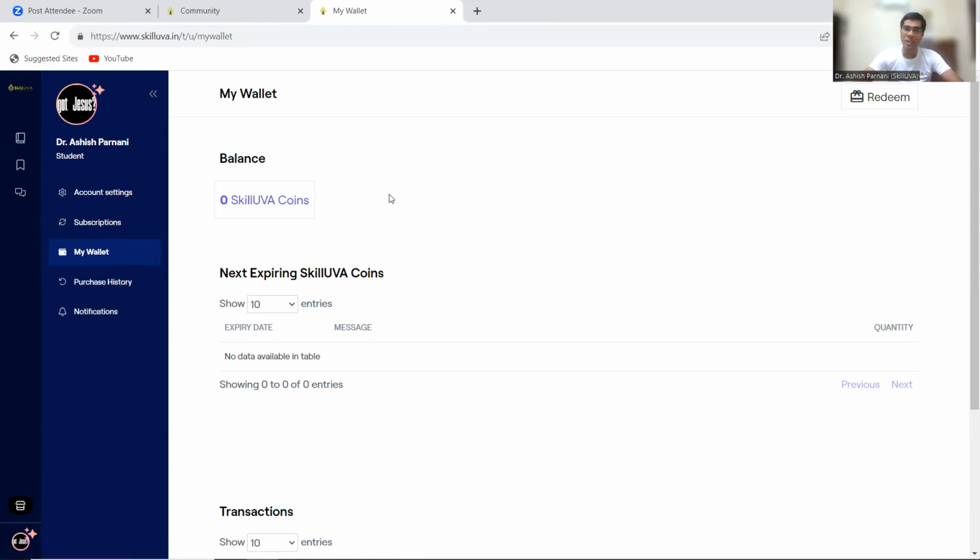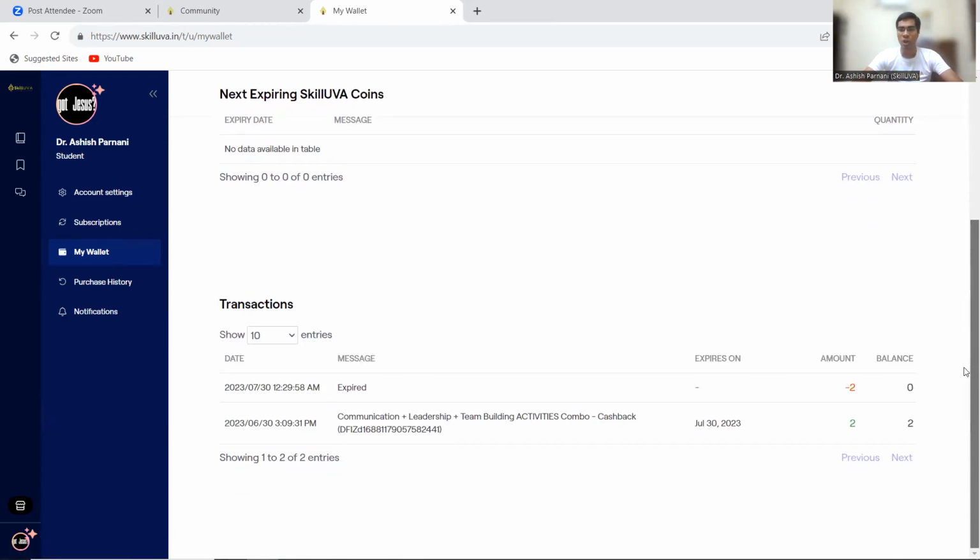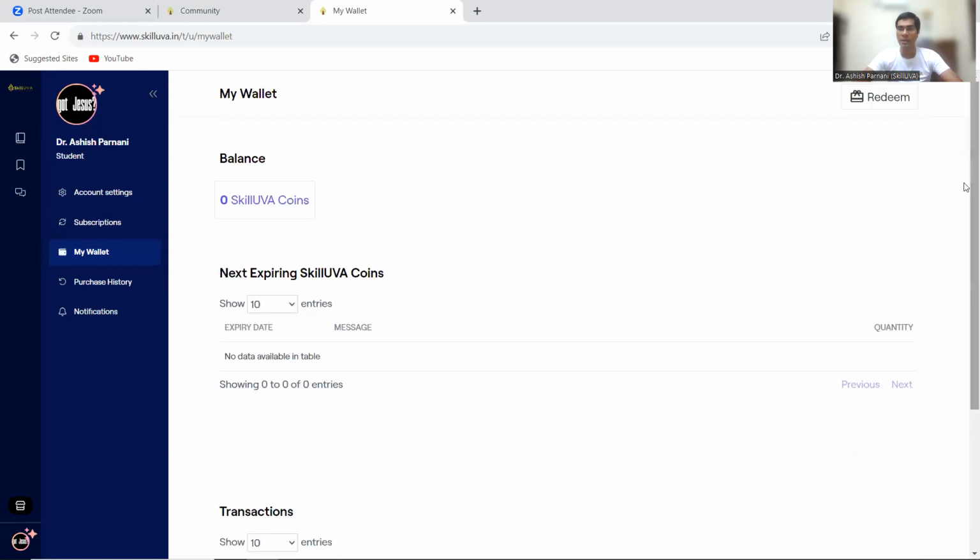Currently, I don't have any SkillUVA coins. I have zero, so I don't have anything. Earlier, I was having two, but it got expired. So every coin has an expiry date of around 30 days. So you will have that under My Wallet also.